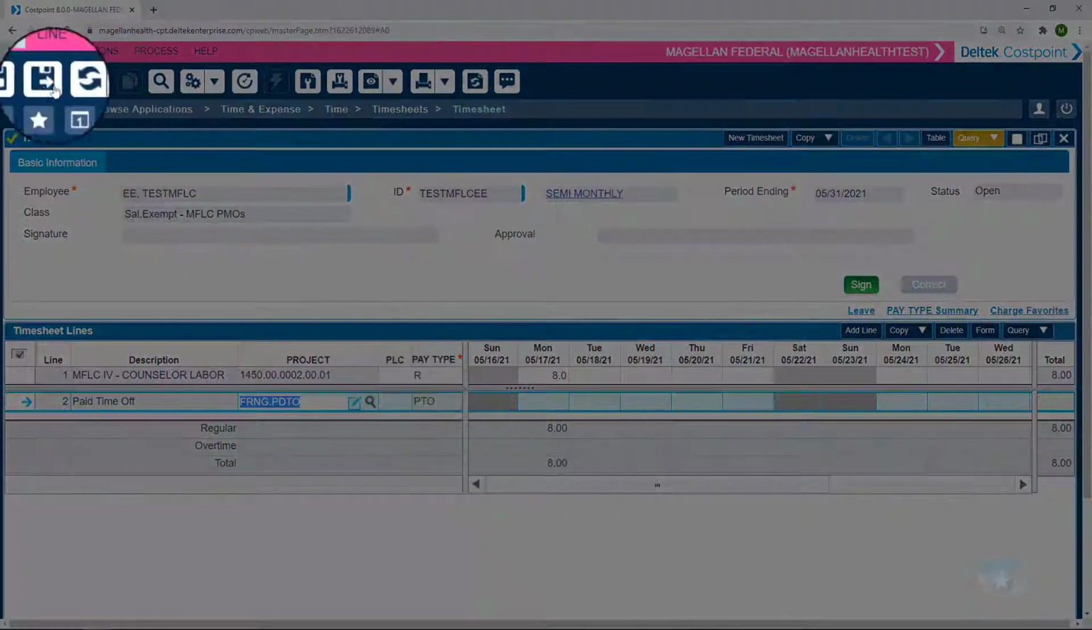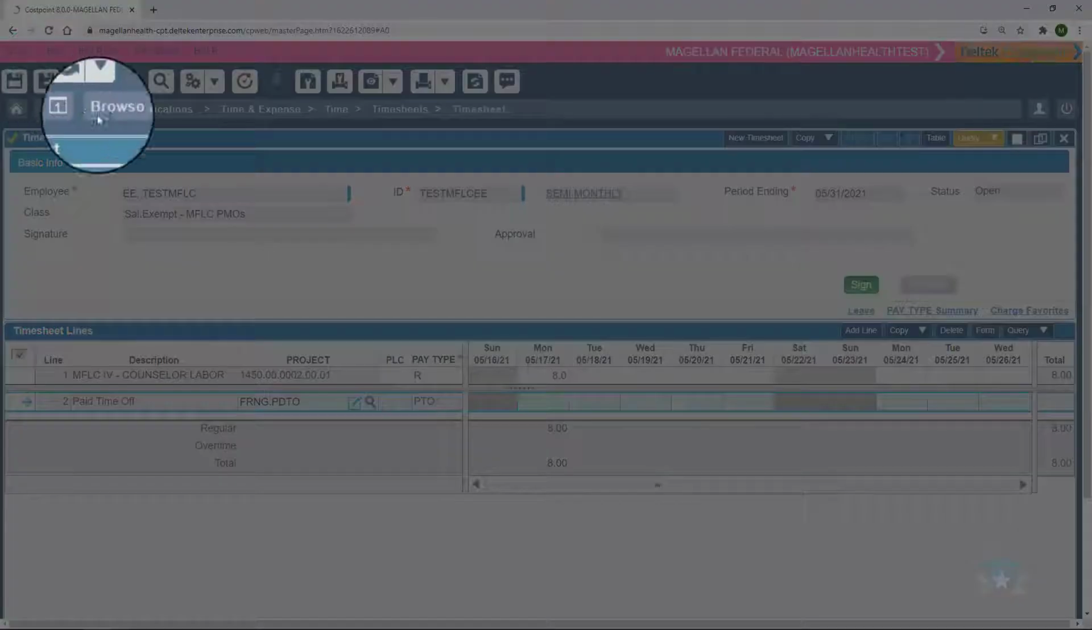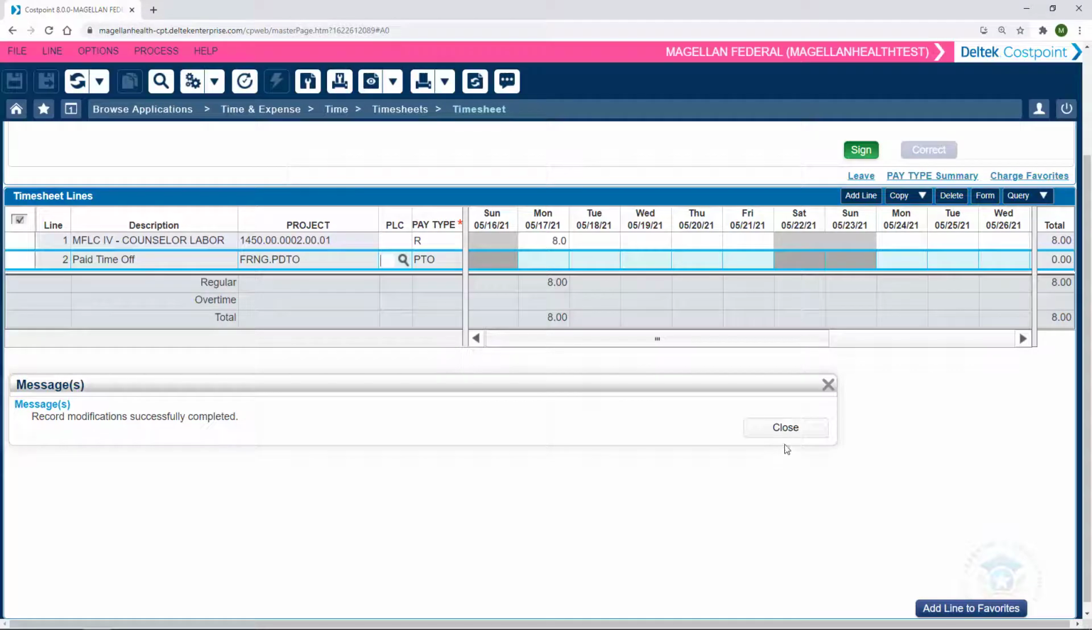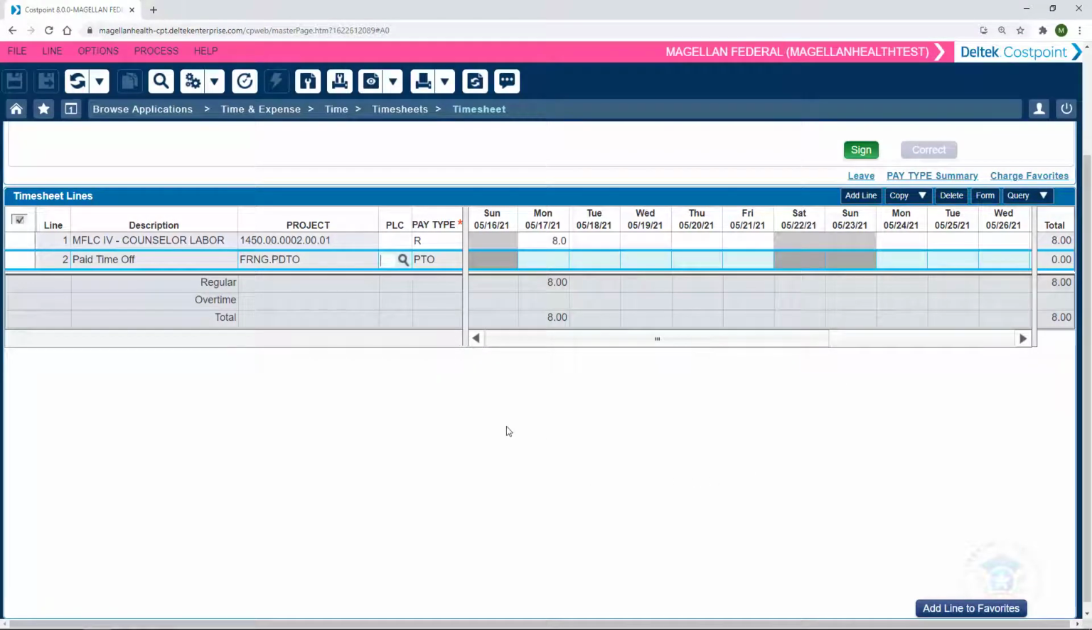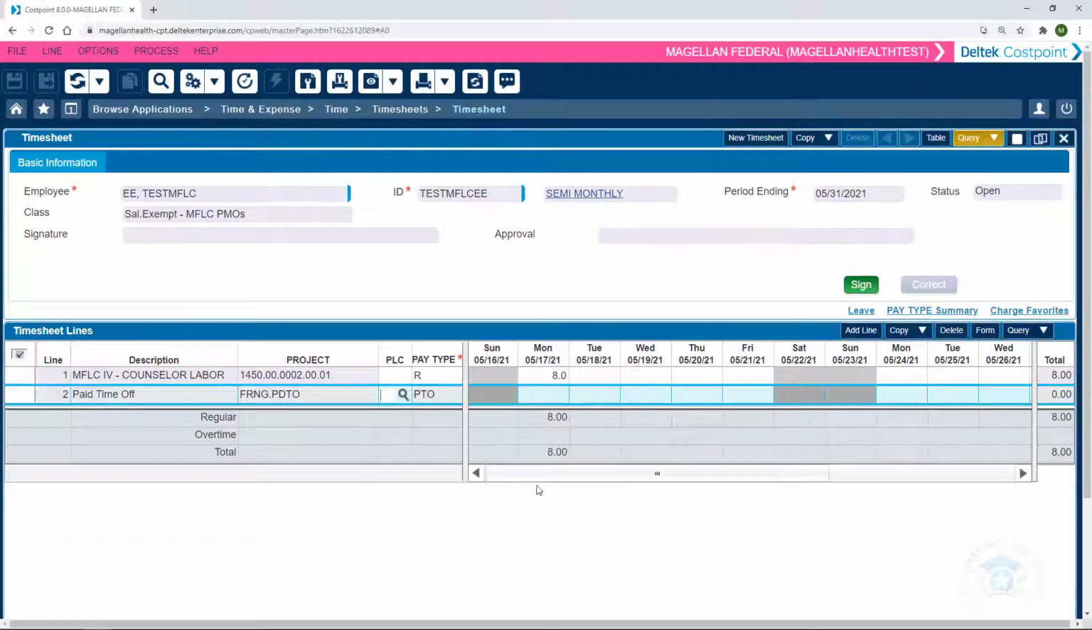We'll click a Save button in the upper left-hand corner to save this charge code to our timesheet. And now we have the charge code here. Keep in mind that anytime you use the paid time off charge code, you should always seek supervisor permission to do so and seek approval for any leave time that you need to take.